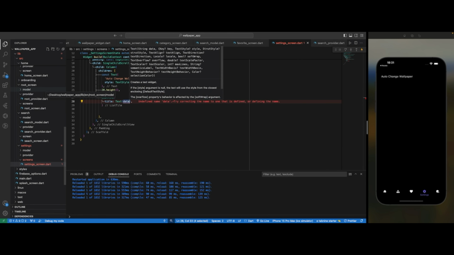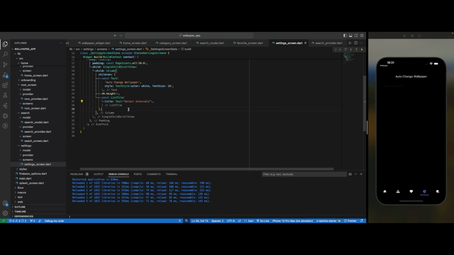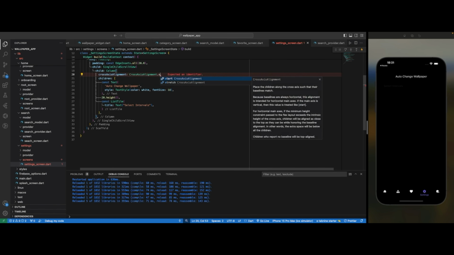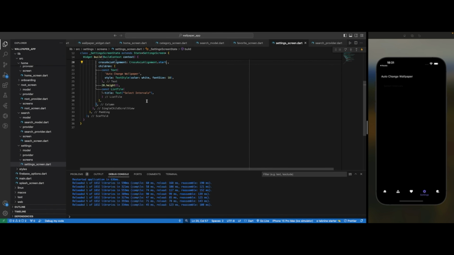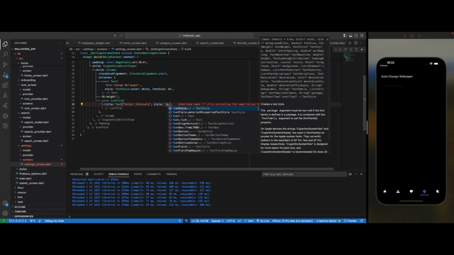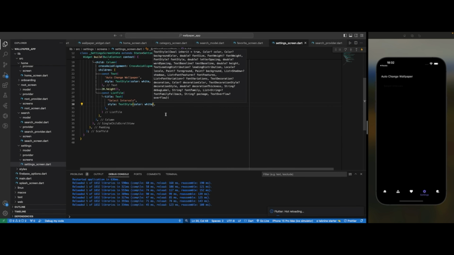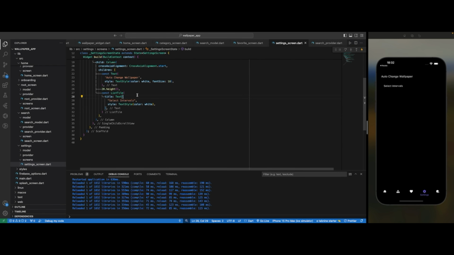So here we're going to have a text that says select interval. You need to select how long you want this to change. Since we are using Work Manager, it has a minimum duration, which is around 15 minutes. So that's what we are going to stick with. Okay, we'll just stick with that.